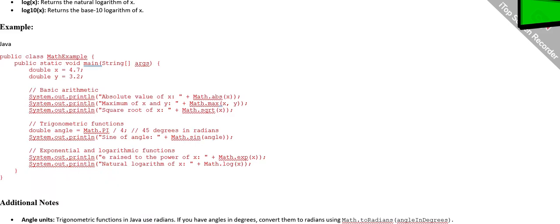Exponential and logarithmic functions. exp(x) returns e raised to the power of x. log(x) returns the natural logarithm of x. log10(x) returns the base 10 logarithm of x.